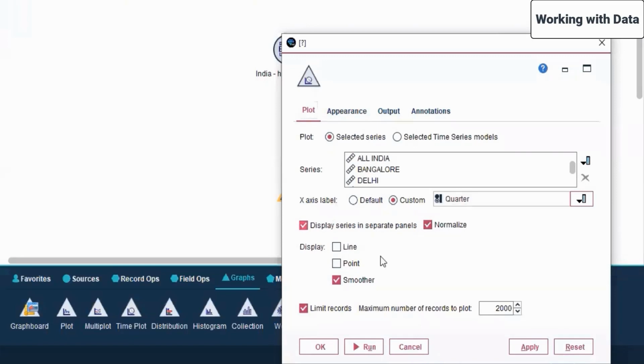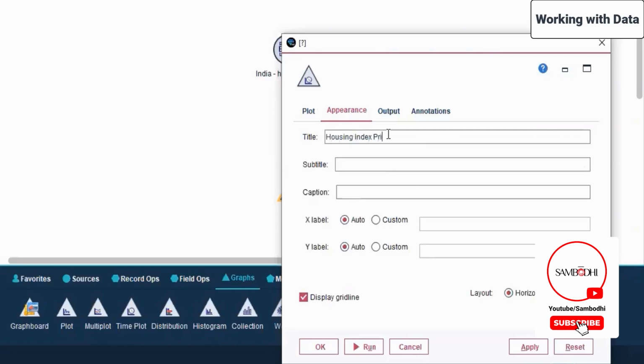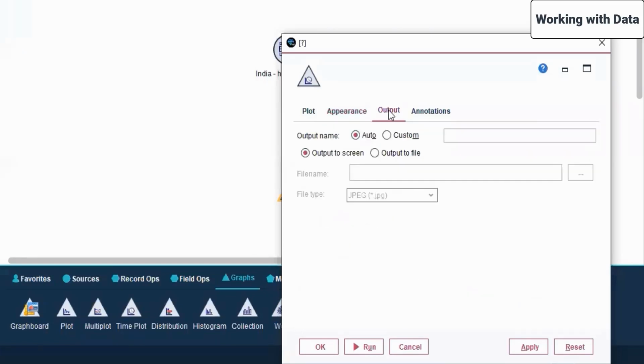Now these features and attributes were all part of the plot. Now I'll select appearance. So what is the title we want to have? Well, we'll keep the title as housing index price analysis. Okay. We are not seeking any subtitle or caption. The X and the Y label, we are retaining as auto. Display the grid line. When you display the grid line, it will show you in proper grid, small square boxes.